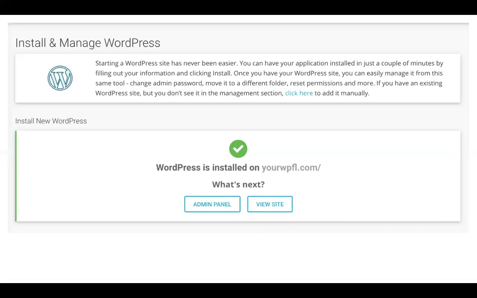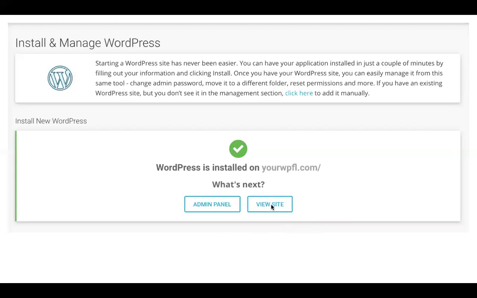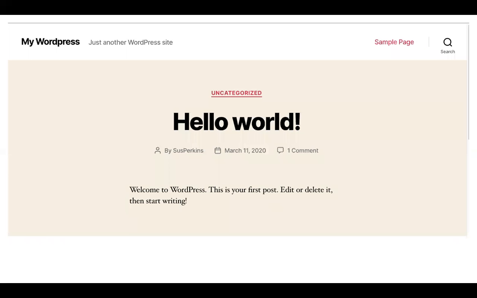This takes us to a new screen. It tells us that WordPress is installed on this domain and gives me a choice. I can go to my admin panel or I can view the site. So if you click on View Site, it's not going to be very interesting, but don't worry, we'll take care of that. This is just your basic, plain vanilla. This is what WordPress looks like before you do anything to it.